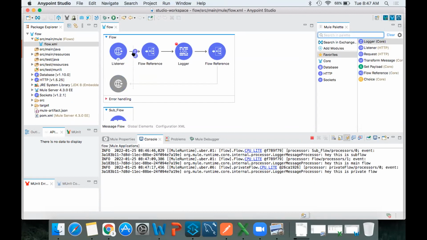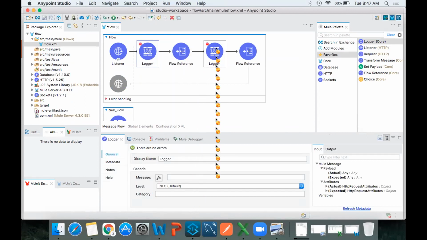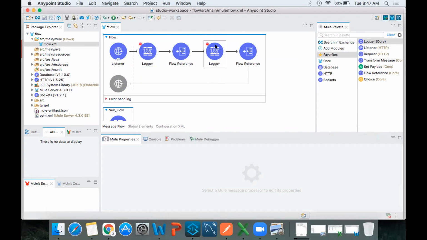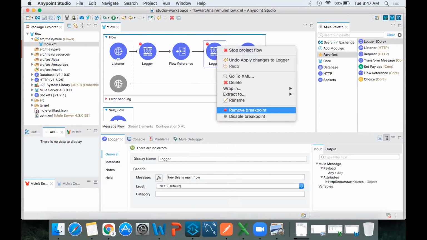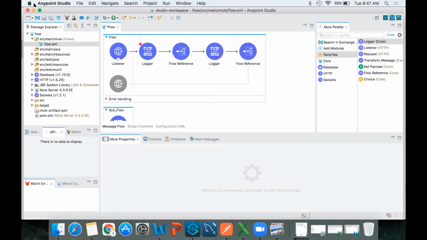Now what I'll do, I can show you. I'll keep a breakpoint here. I'm just writing start. Here I'm going to remove the break. Now tell me, what output will it print? Start. We'll get the start. Then it will go to the subflow, main flow, and private flow. Very good. Start, subflow, main flow, private flow.